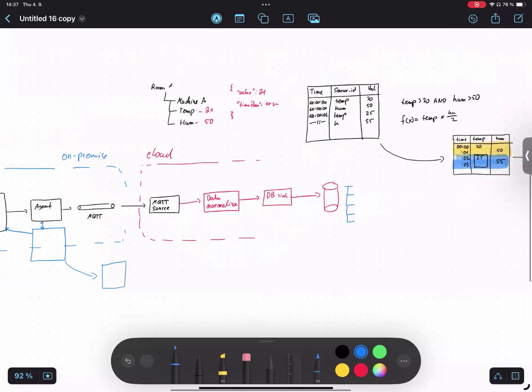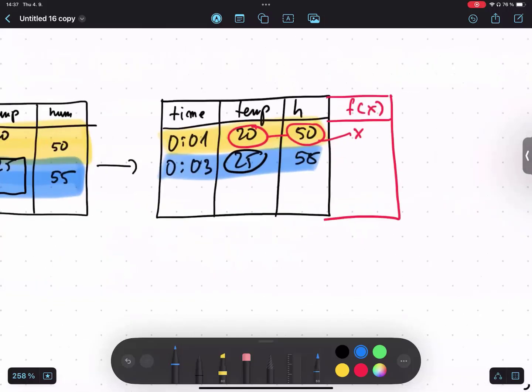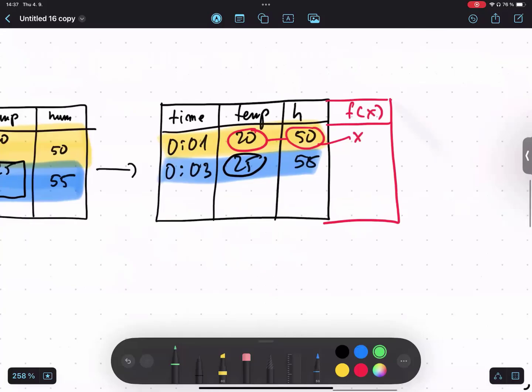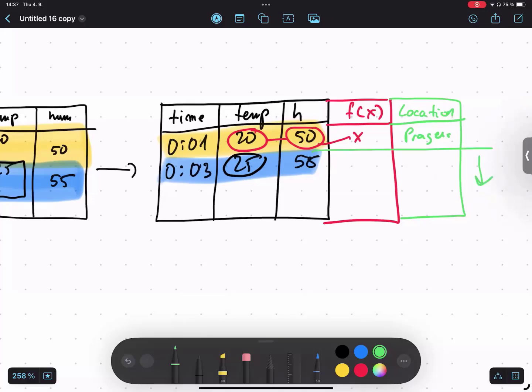Because if we would go here to the right and we would just add a column on the side of temperature and humidity, for example, the location of the test. So let's imagine we would send Prague here. Well, either we can send Prague with every sensor value, that would be quite stupid, or we just send it once. But then what's going to happen if we join afterwards? We need to make sure that we keep the state and everything.